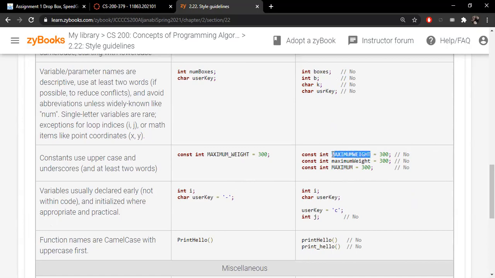And look here, that's hard to tell. This is all lowercase. This is maximum what? An integer character. What is he complaining about here? Oh, let's see here. Visual, I usually declare early, not within the code.